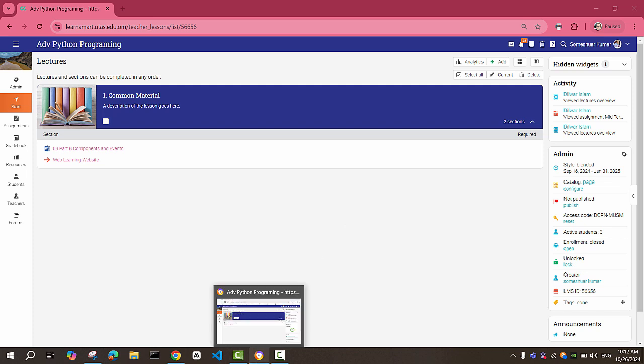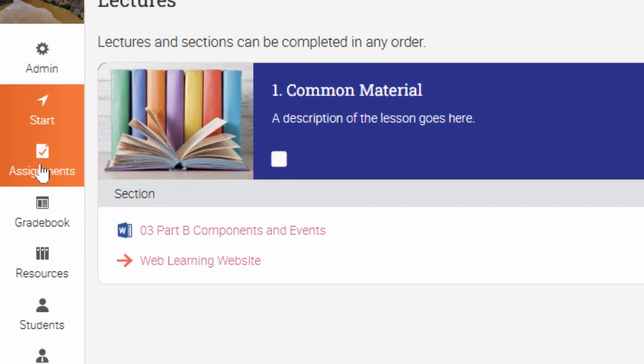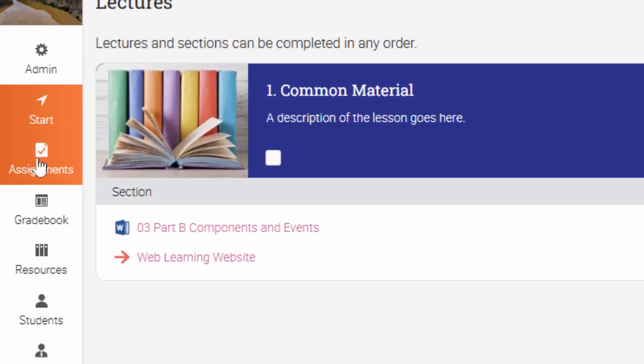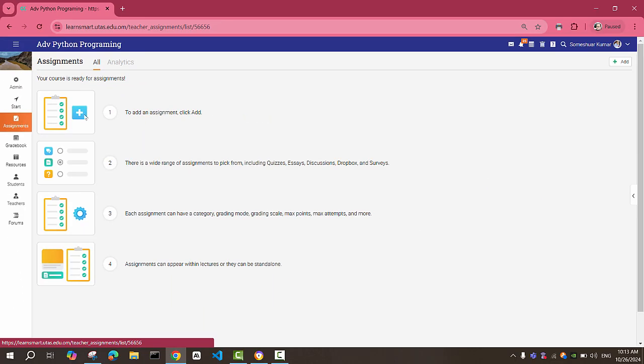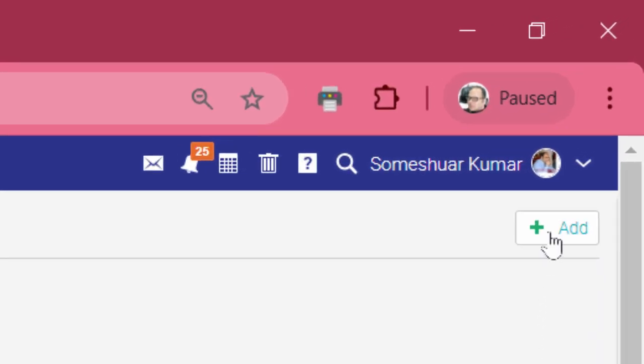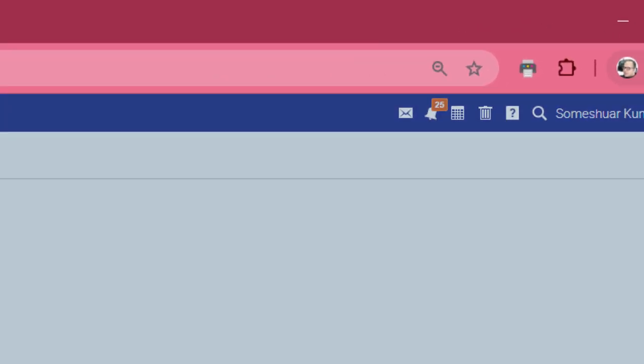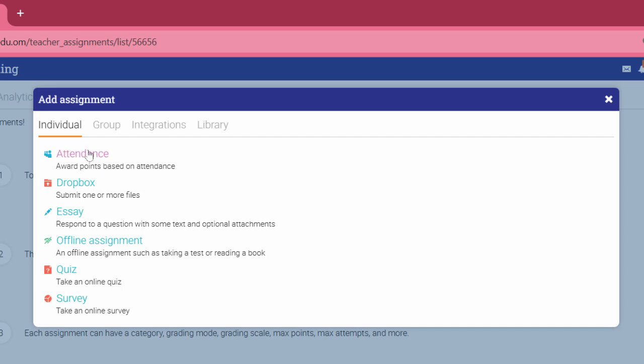So if you want to collect some files from the students in some class activity or the midterm exam or final exam, you can create a special kind of assignment called Dropbox for this. So for creating a Dropbox assignment, we'll go to the assignment link here, and on this right you have an option to add a new assignment. So I will add, and then from the type of assignment I will choose the Dropbox.